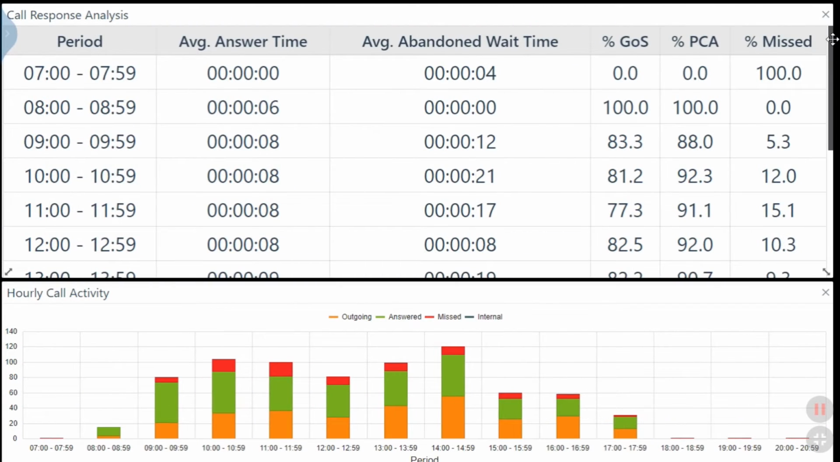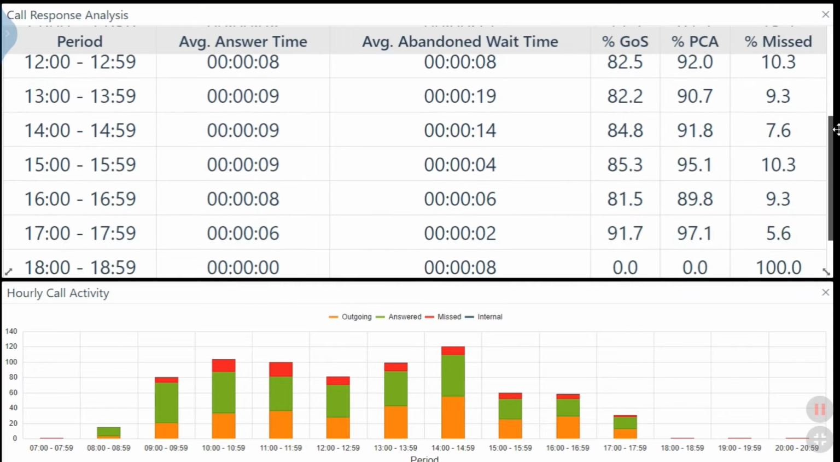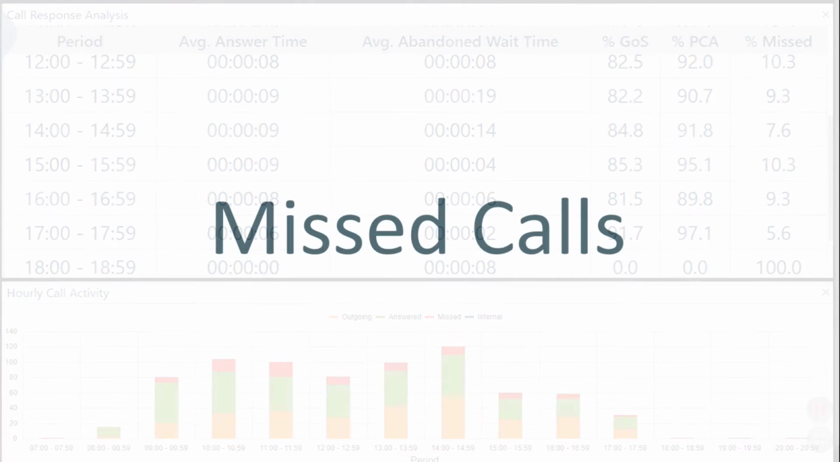Adding call metrics like this to a personalised My Dashboard or wallboard allows a user to see the data in real time, with new calls automatically being added to the graph as they're being received.